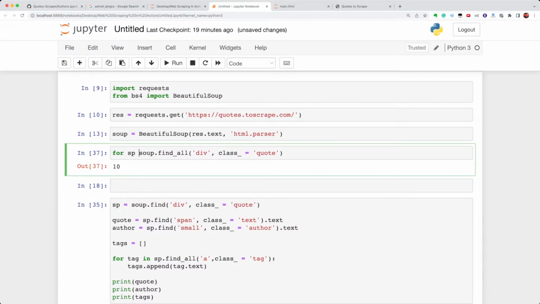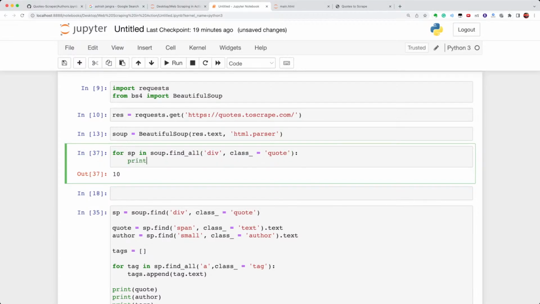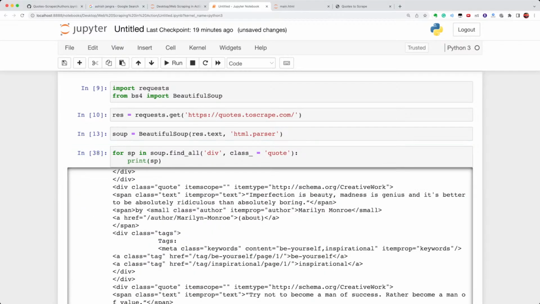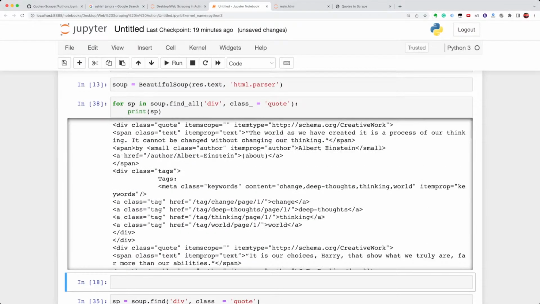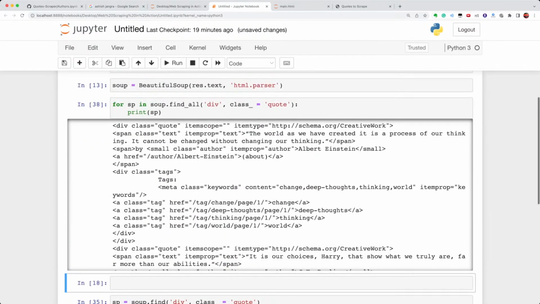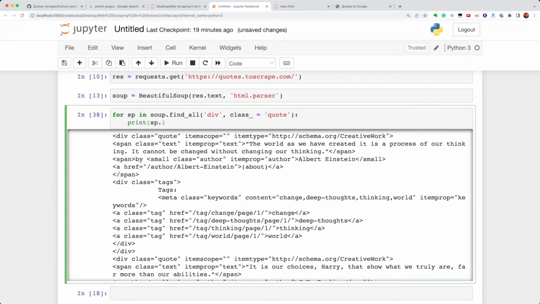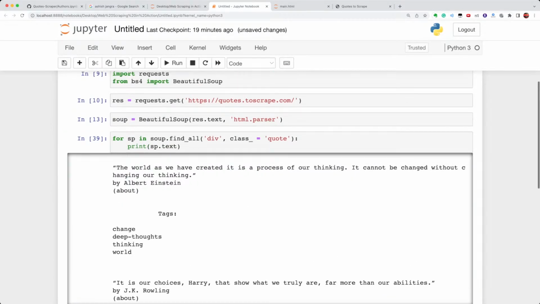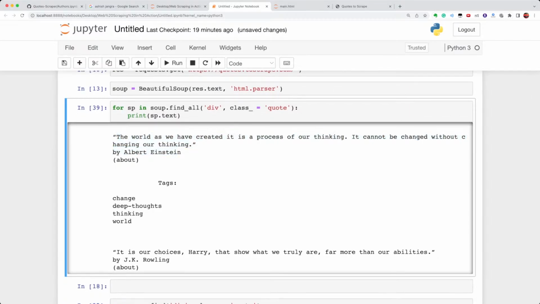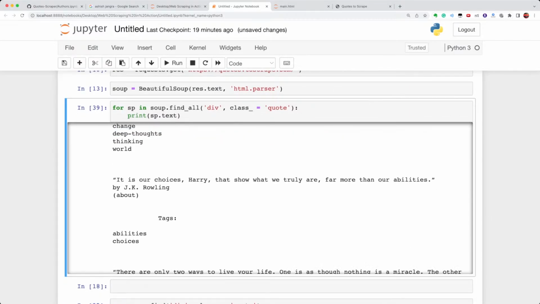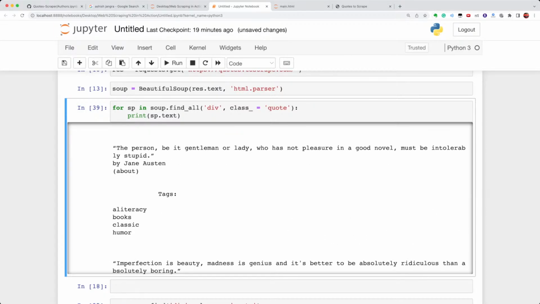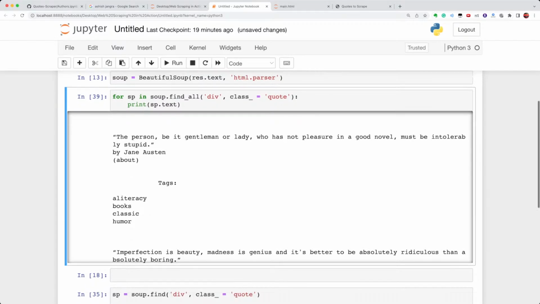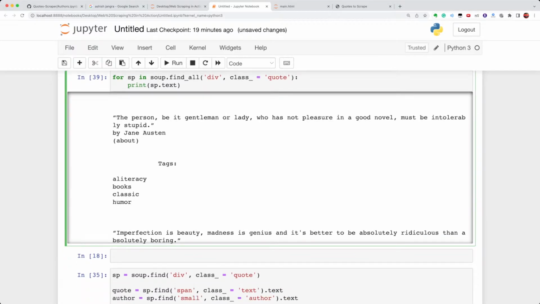For sp in this, and if I print sp, which is soup, this is the first one where you can see how it works. These are all the soup objects, basically, right? And if I process .text here, you can see the first quote written by Albert Einstein, about these are the tags, second quote written, tags, third quote written, tags. But I want it in a structured way, right? So to get it in a structured way, I will find specific things from this soup object.